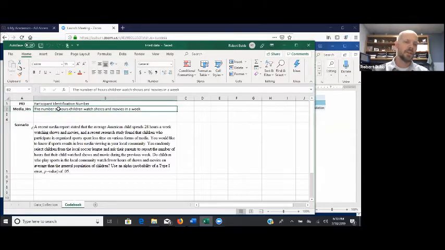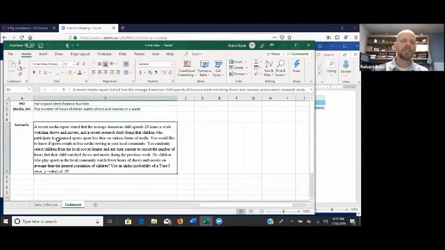So let's take a look at our scenario here. In our scenario, it says a recent media report stated that the average American child spends 28 hours a week watching shows and movies. I'm going to stop right there just really quick. That gives us some information that actually is going to be a population mean that we can compare to. So on average, US children spend 28 hours a week. And so now, once we have that information, we can start taking smaller subsets of children and comparing it to that national average. All right, so that's where we're going to get our population mean.